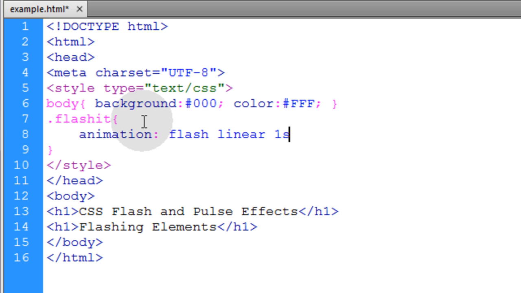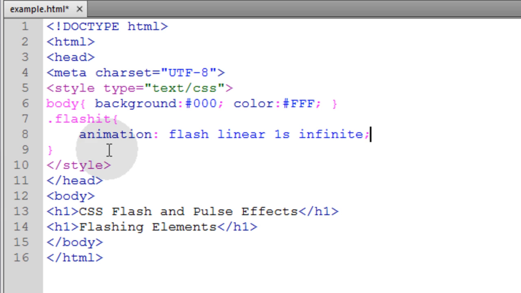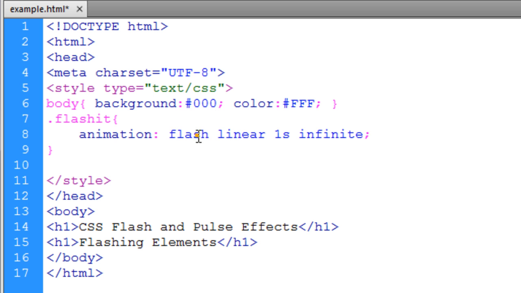And how many times we want the animation to occur, and I want it to be infinite because it's just going to keep looping. If I want it to happen only 5 times, I would put a 5 in place of the word infinite. But if you put infinite, that means it'll just keep looping. Now I simply apply my flash keyframe animation, and that's very simple to do.